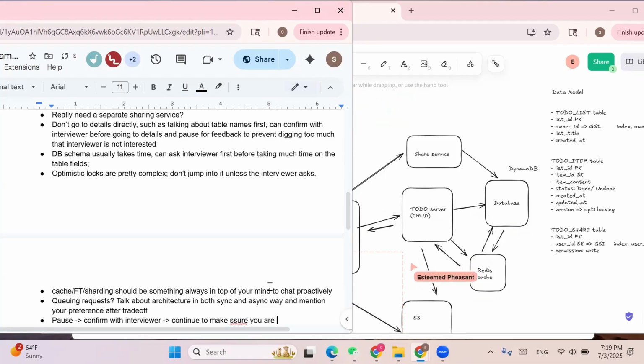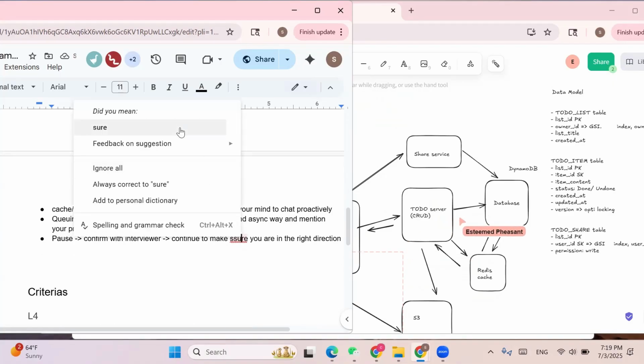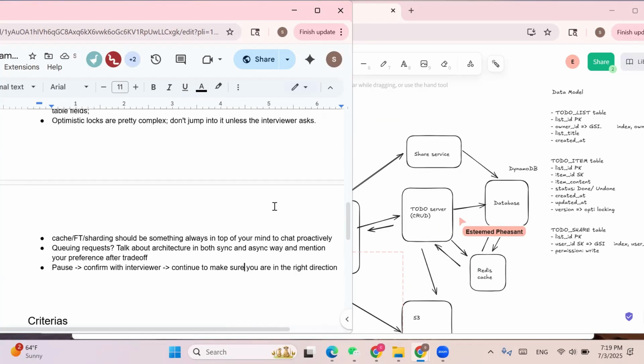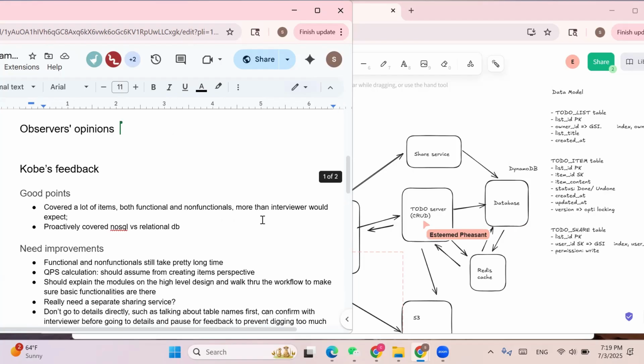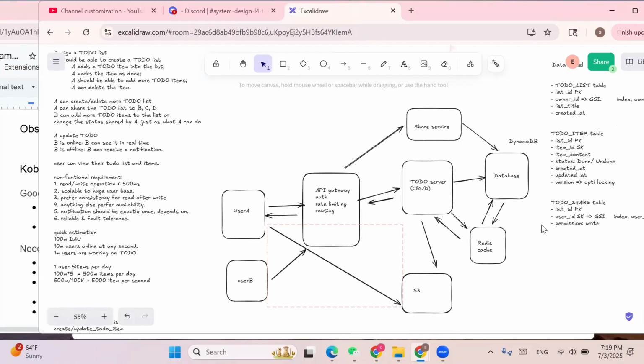Yeah, I think it really depends on the to-do item content. If it does not have any media, I think synchronous should work. If it has media, we can have an asynchronous pattern here. What do you think? Okay. Do you think we can introduce something like a message queue?